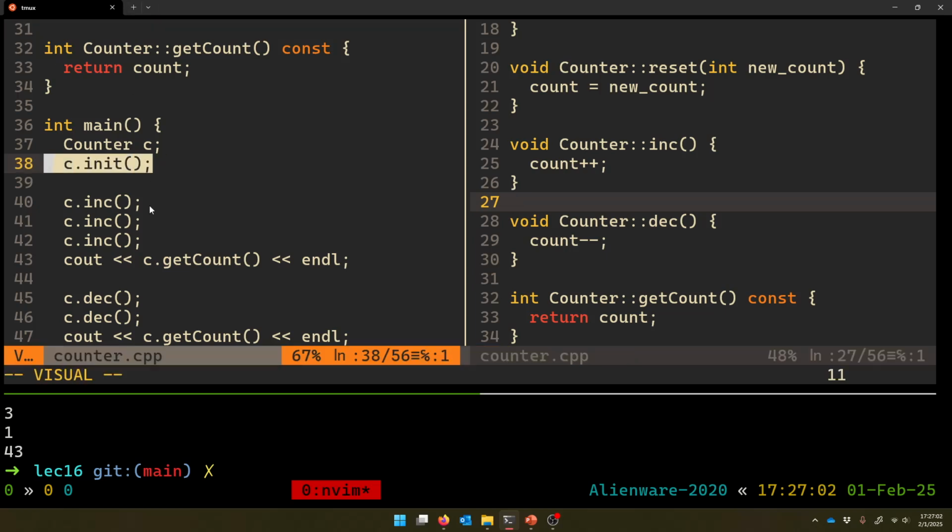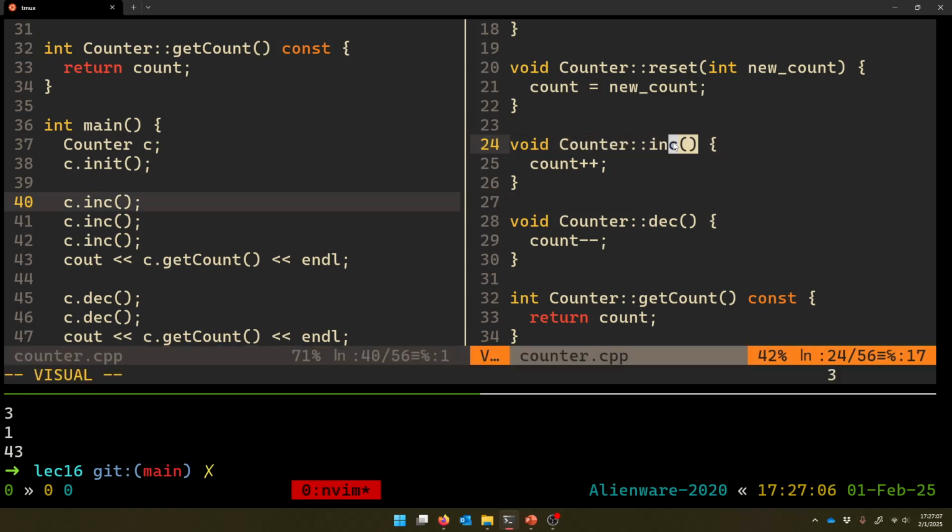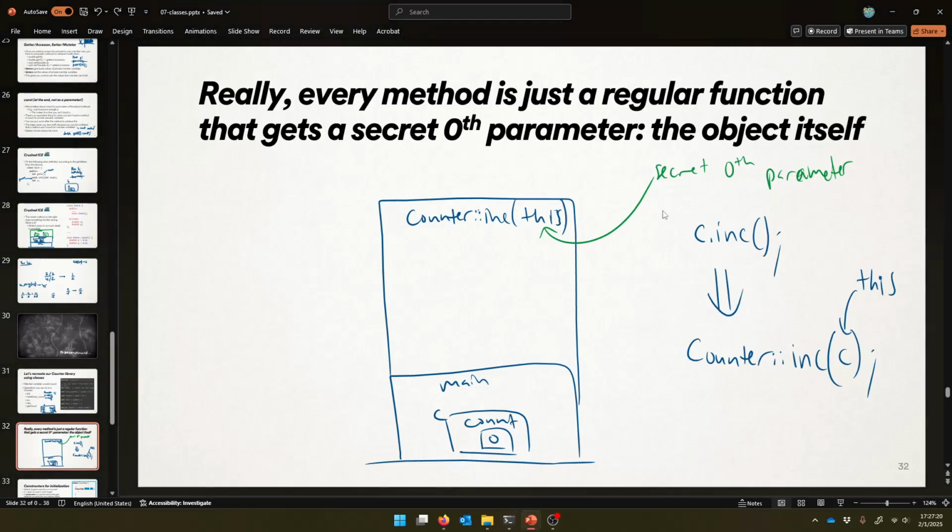So here I am, like init. Now I'm on inc. It's really counter::inc, and it's being called with the counter C. And whenever you say something about your own member variable, the whole reason this count plus plus is messing with C rather than D or E is the same idea. There's something that's happening secretly.